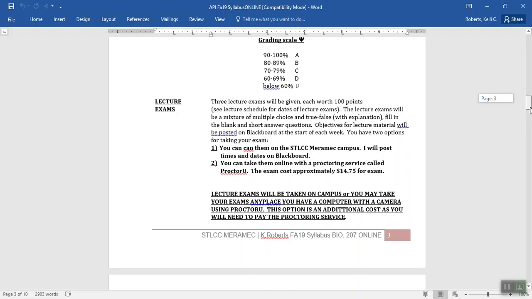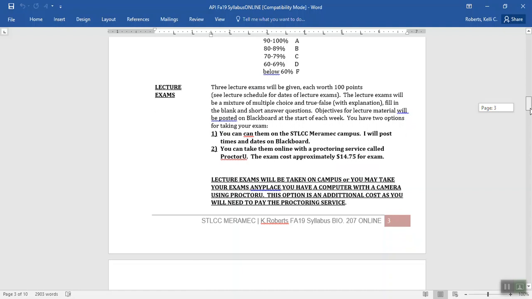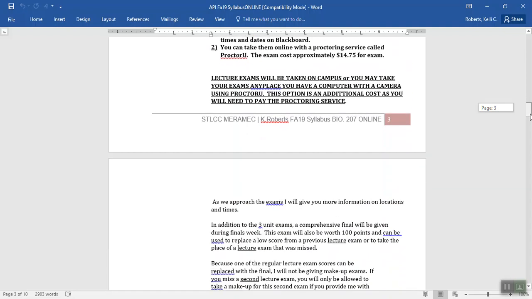You have 3 lecture exams worth 100 points. Check the schedule for the lecture exam dates. They're a mixture of multiple choice, true/false with explanation, fill in the blank, and short answer questions. The objectives for the lecture material are going to be posted on Blackboard so that you can use them as study material. You have a couple of options for taking your exams. If you live close to the Merrimack campus, you can take them with me and I'll post the times and dates on Blackboard, or you can take them online using ProctorU, which is $14.75 for each exam.